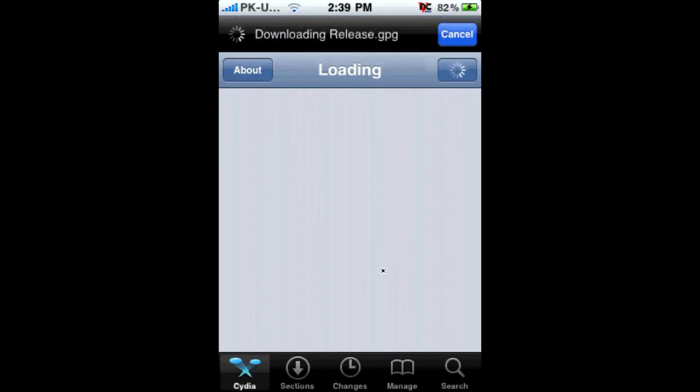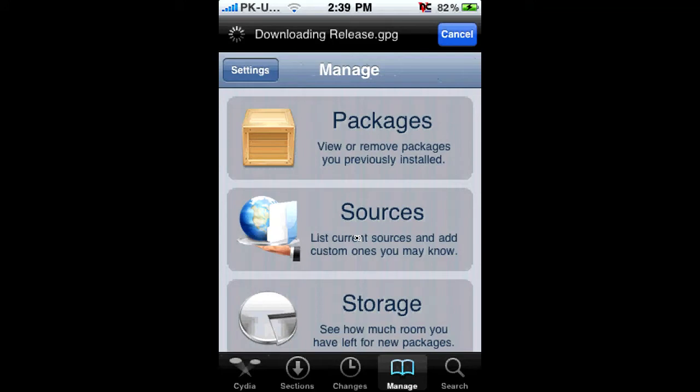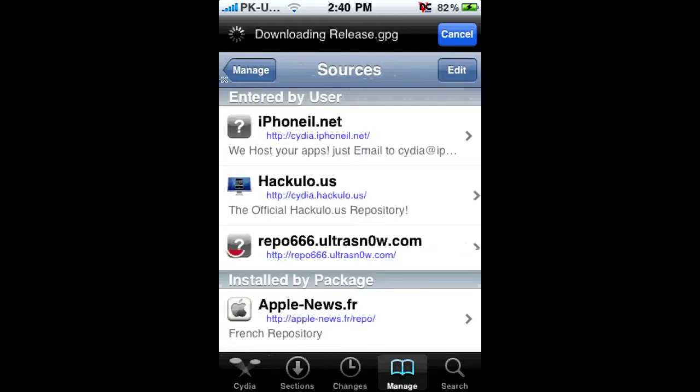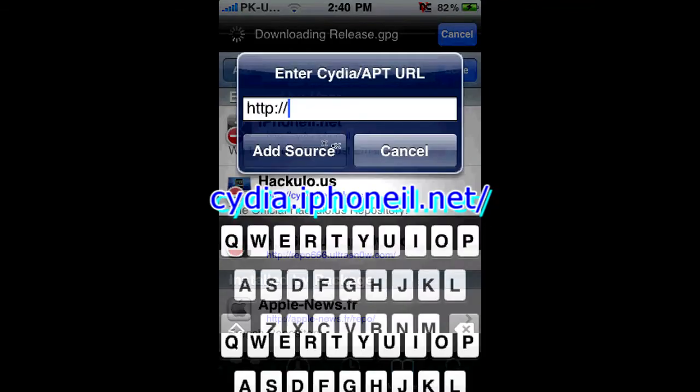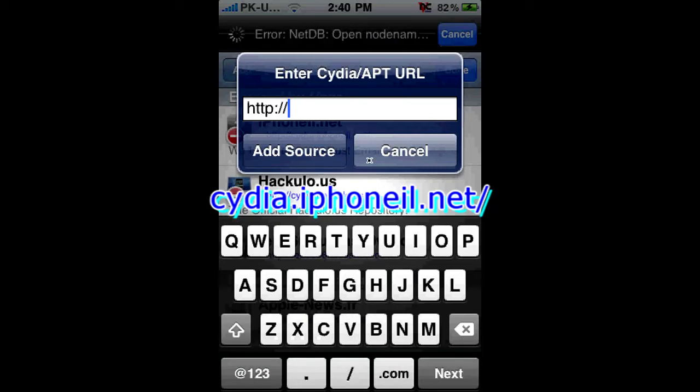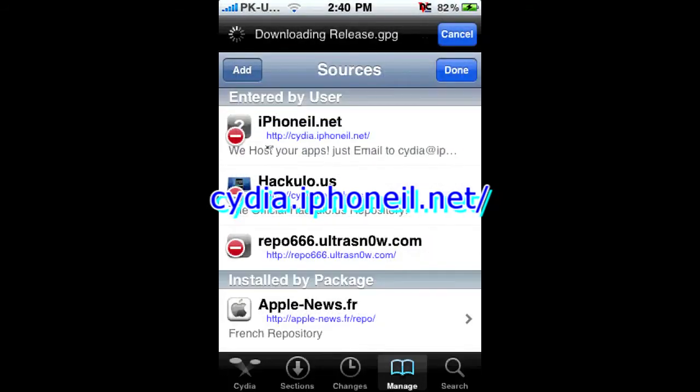Okay, first you go to Manage Sources, press Edit, Add, and then add cydia.iphoneil.net. I think .net. cydia.iphoneil.net. It's in the description.